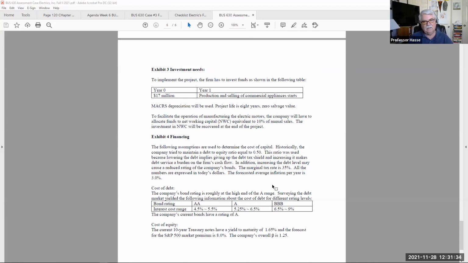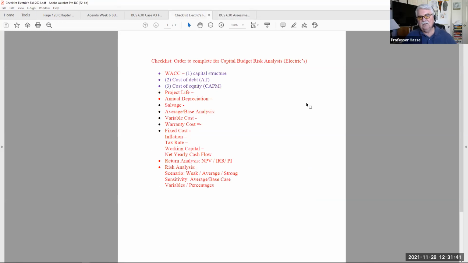But we're going to start working on this week. I have posted a checklist to the electrics case file folder. This checklist is the things that you need, in chronological order, to distinguish and determine in order to complete this case. You should start off determining the WACC, the capital structure, the after-tax cost of debt, the cost of equity, and move forward and find all those variables. Once you have all this information, then you can put together the capital budget analysis.